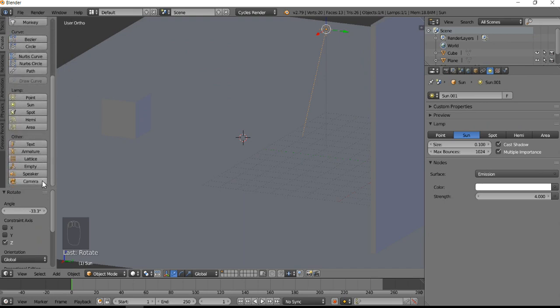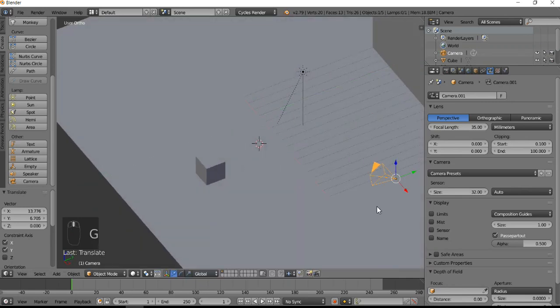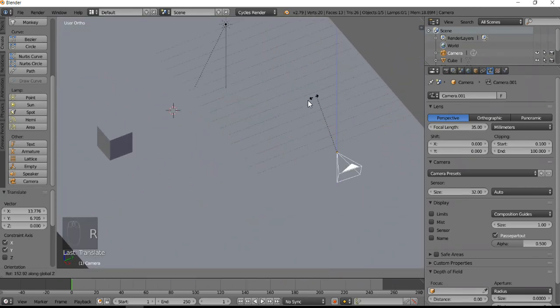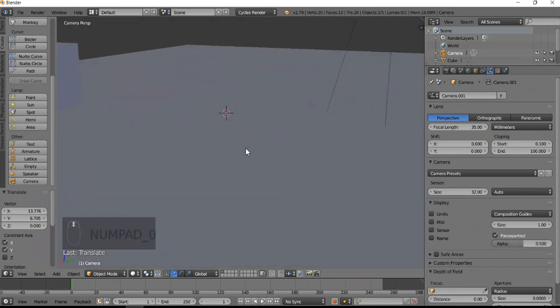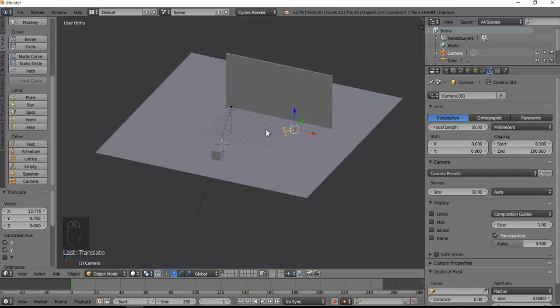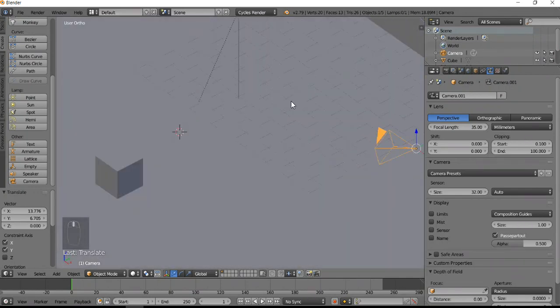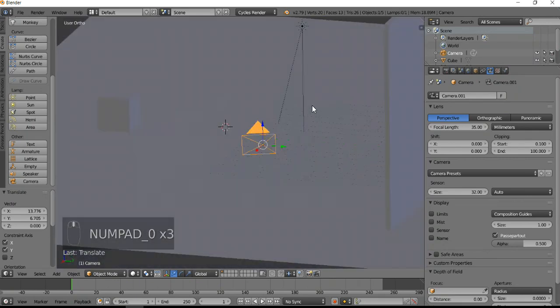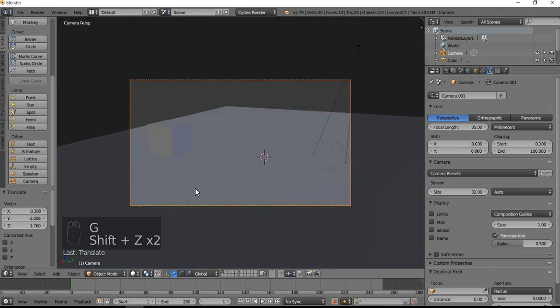So the next thing is there's something called a camera, okay? So what you're gonna do is you're gonna add a camera, and you'll see this. This camera determines what you see when you render your animation. So this is sort of what the final video file would look like. When you add a camera, to see through the camera, you press numpad 0, or your 0 button on emulate numpad.